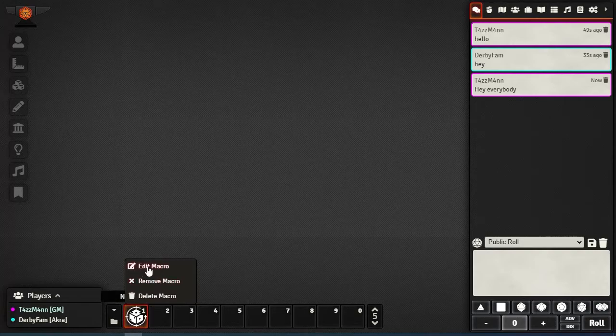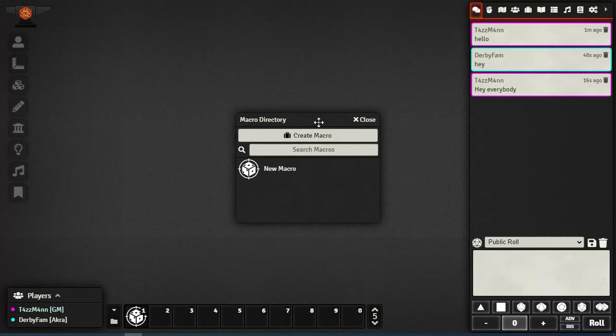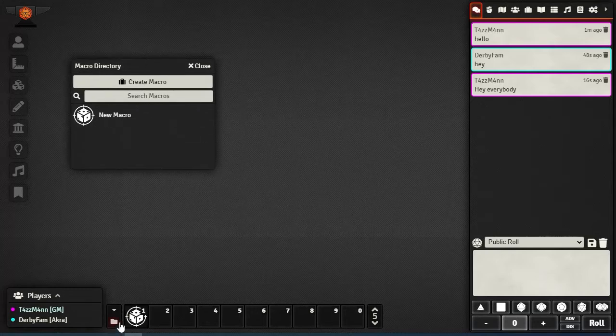You have the option of editing a macro, removing macros, remove the macro from here, or delete the macro. If you delete the macro, when you have macros, it just puts them inside basically this folder. If I remove the macro, you'll see that the macro still exists, and I can drag it from there and put it back. But if I delete the macro here, it will get rid of it altogether.